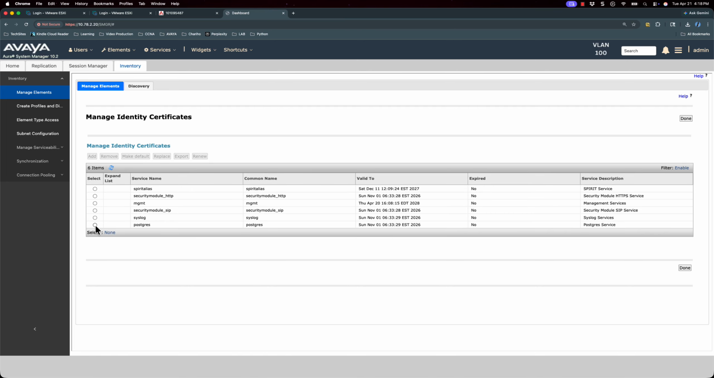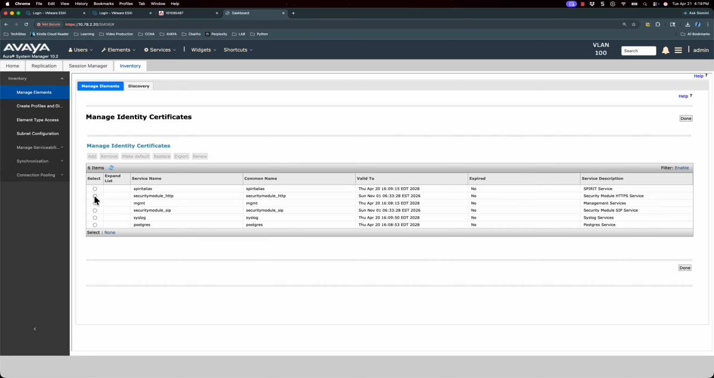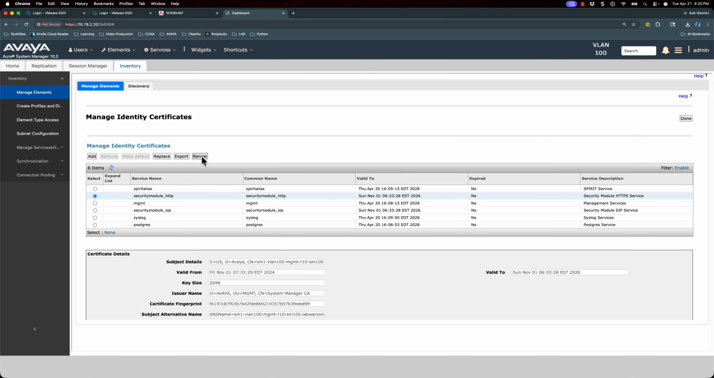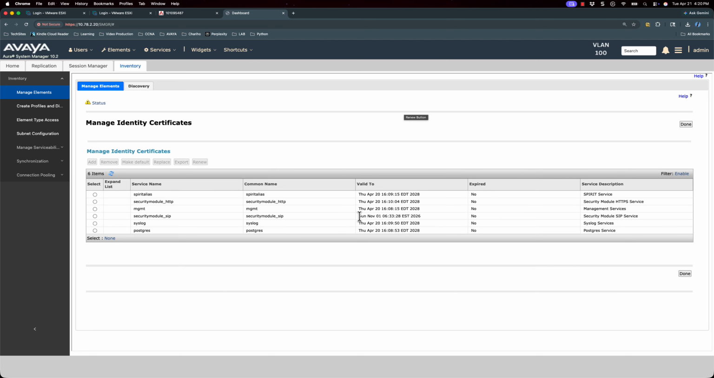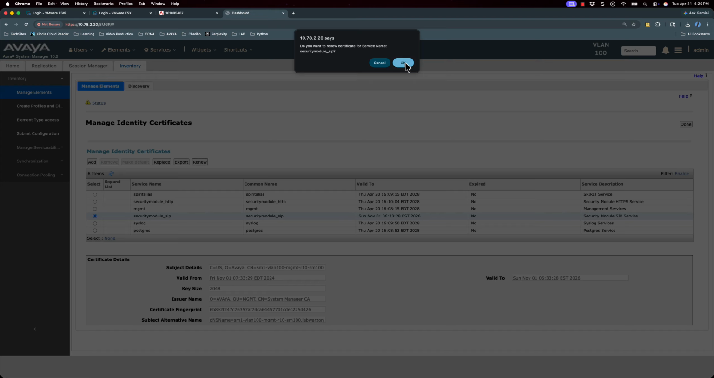I will then repeat the process for the Postgres, SpiritAlias, and Syslog services. While you're doing this, it's a good idea to refresh your remaining certificates, including Security Module HTTP and Security Module SIP, so that all certificates have the same validity period.